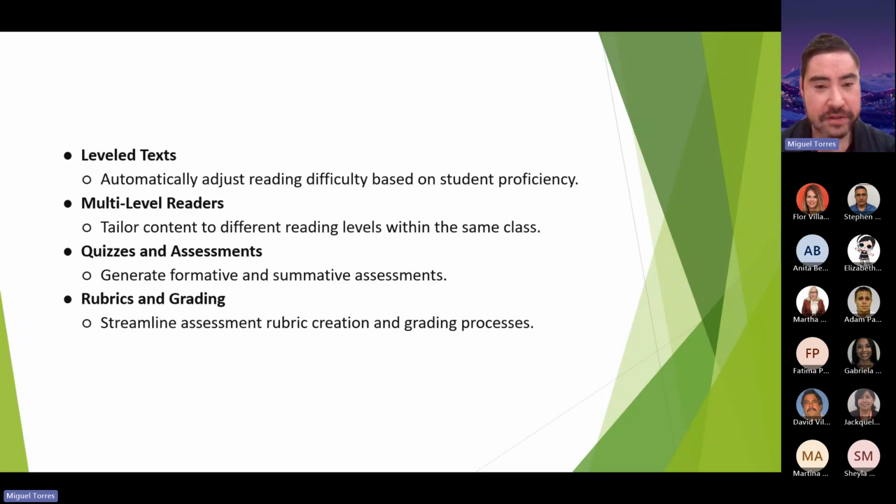For all the students in the same class, you can print out the same text and the text will be the same, and you can differentiate it by reading levels as well. And the students can grasp the same thing. It helps for quizzes and assessments. Like I said, I'm going to show you how to export it in just a moment. And it helps for rubrics and grading.